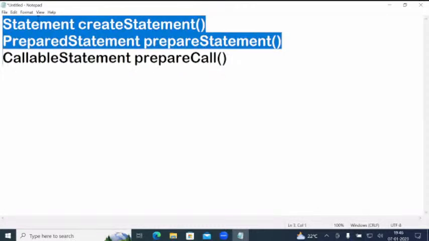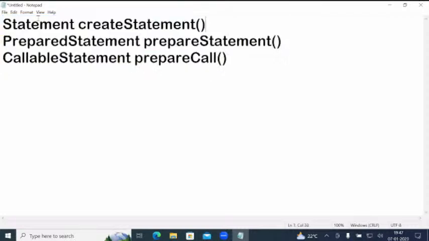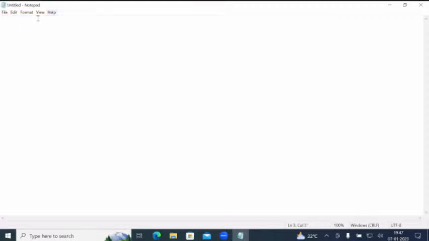But these methods are in which interface? Connection interface. These methods are in the Connection interface. After establishing a connection, you can call these methods. Then you'll get the interface references, and with those references, you call other methods. Okay. Now you are learning the Statement interface.